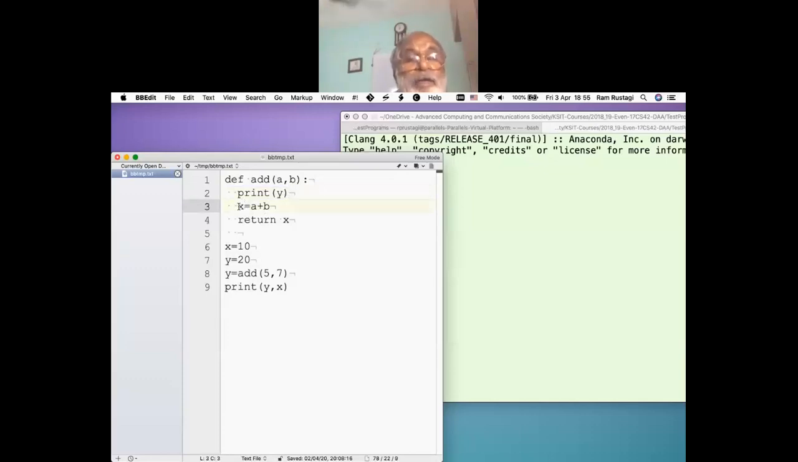Now x has been declared locally. It becomes a local variable. It takes the value of a and b, which is 5 plus 7, which is 12, returns, and hence y becomes the new value. It is as good as saying y is 12. I can reassign the value to a variable. But again, if I were to, let's say, print x, and I were to say y is equal to add 100, 200.